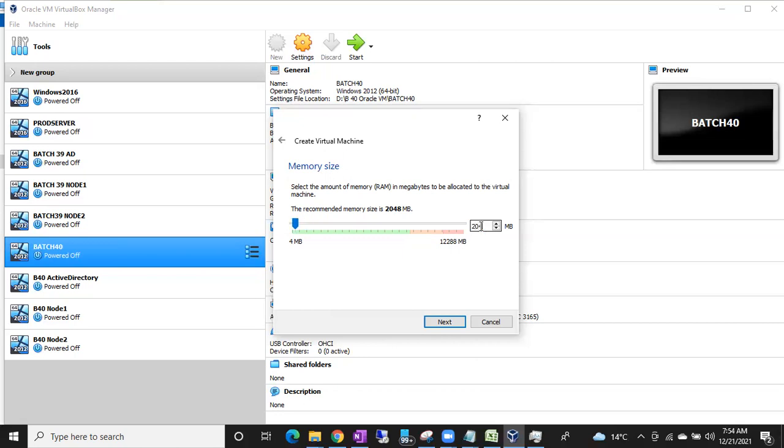If you have more than 4 GB, like 6 GB or 8 GB, then you can give 2 GB. But if you decrease the memory, the system will be slow. Guys, if you give good memory, your system will be fast, your server will be fast. If you give less memory, your server will be slow. I'm giving 2 GB as I have 12 GB memory.